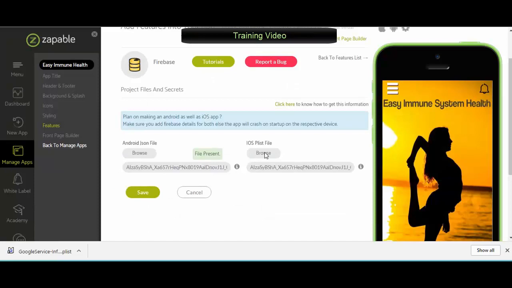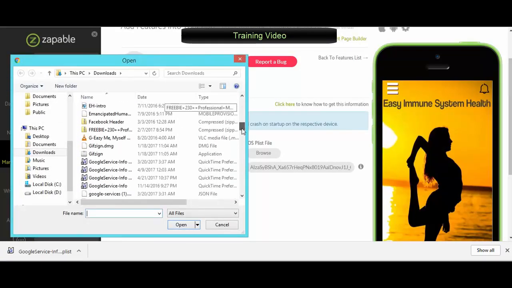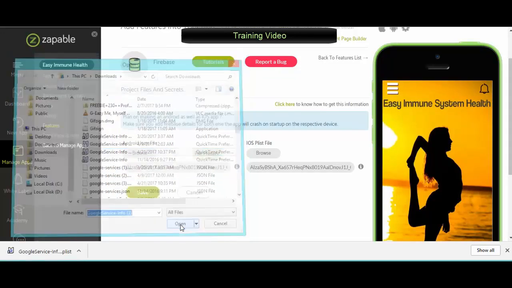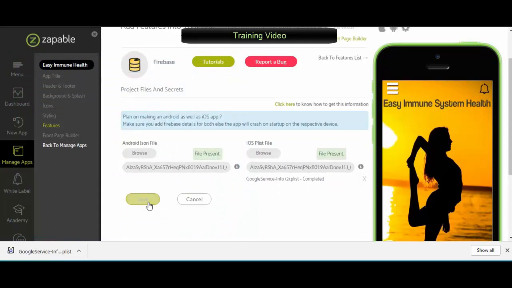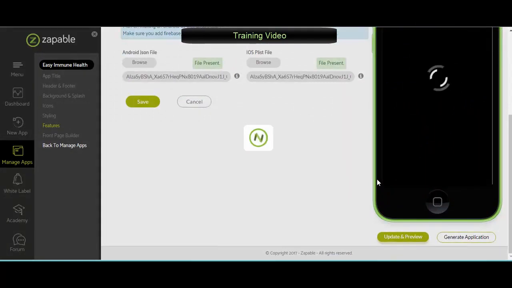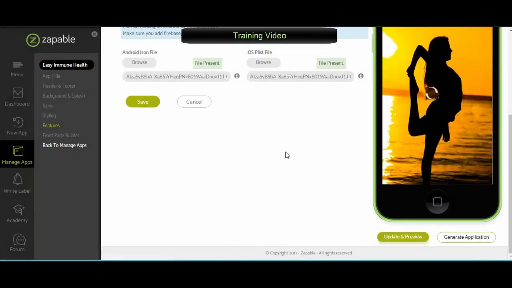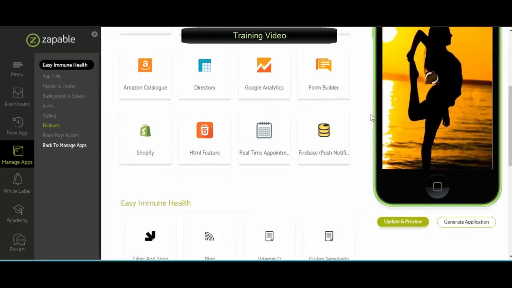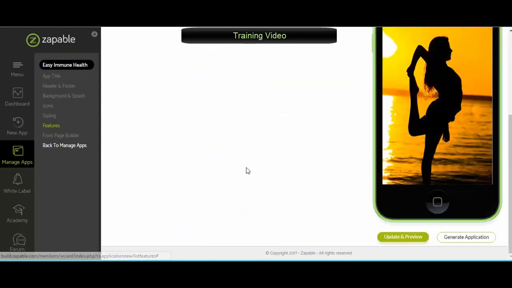Now we go back to Zapable, go to Browse, Google Services, Info, plist. That was this one. Save. I'm going to X out of this. I like to hit Update and Preview. I like to hit refresh as well. Then I'll go back to the Firebase feature, make sure everything's still there.